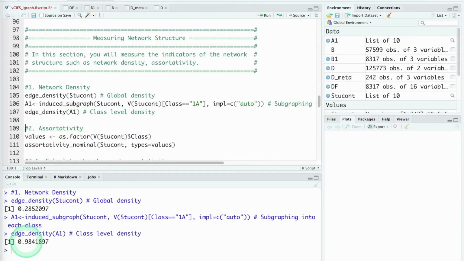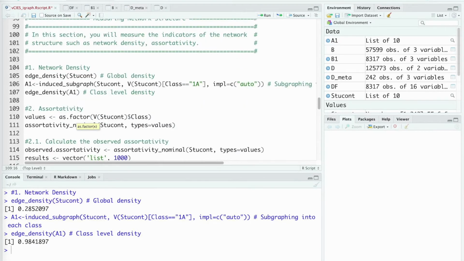And let me see. Yes, it's much higher, almost close to 1. So the density score is a normalized score, which means that the score is between 0 and 1. And the class level density is almost 1. So it means that the students have much more contact inside of the class compared with the school level contact.